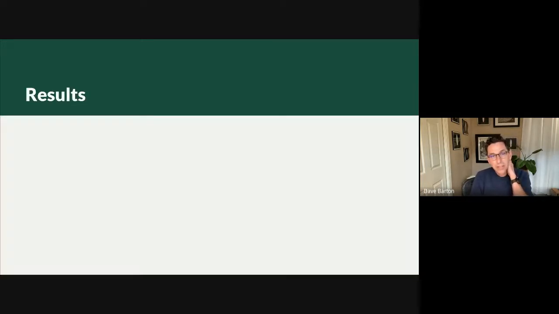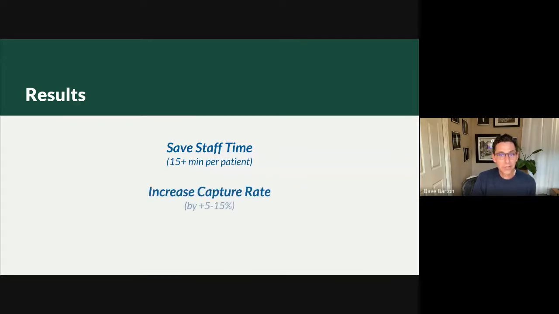So what to expect? Save about 15 minutes per patient that uses Optify before they come in for that exam. So this is a massive time saving. Staffing is a big deal right now. This can help your staff get some time back. And then increase capture rate by 5 to 15% by engaging those patients before they come in or after they leave. You're converting more of these patients because you're connecting that purchase back to your practice.